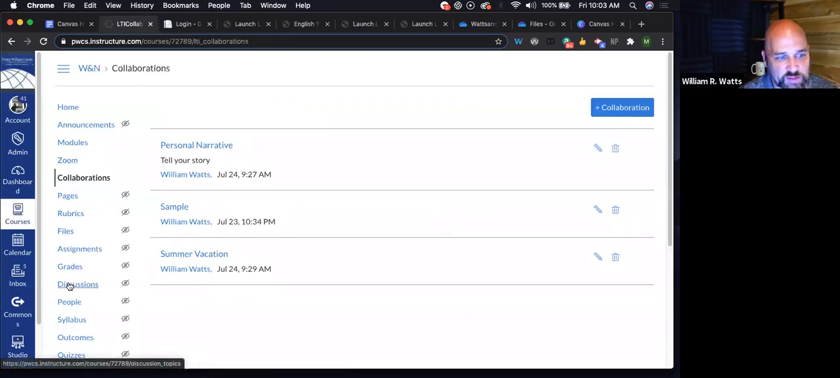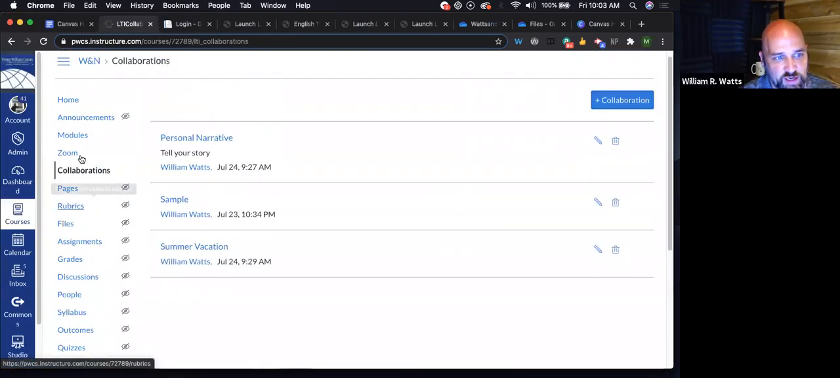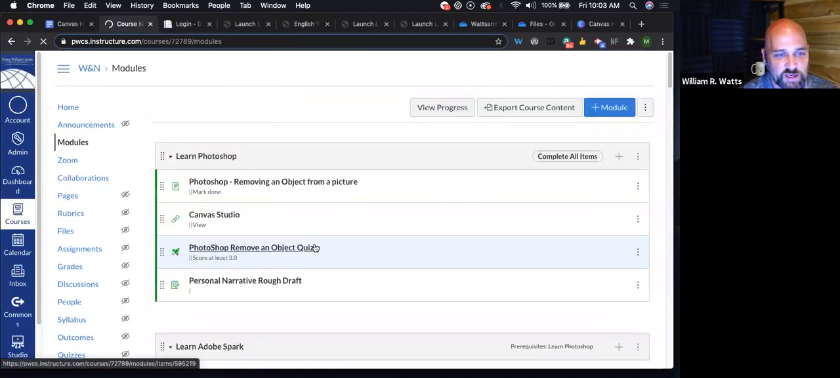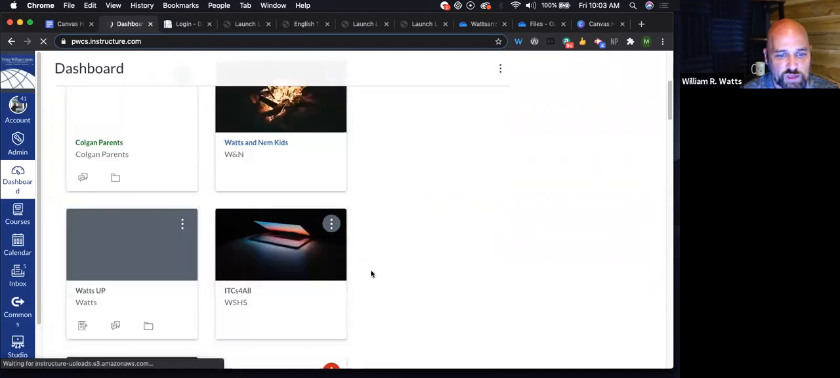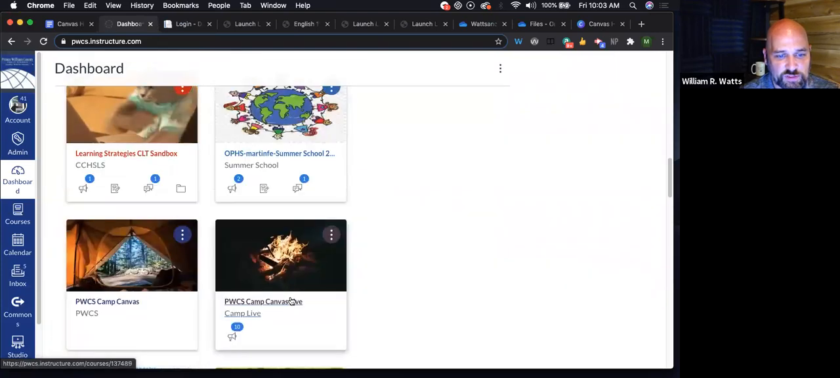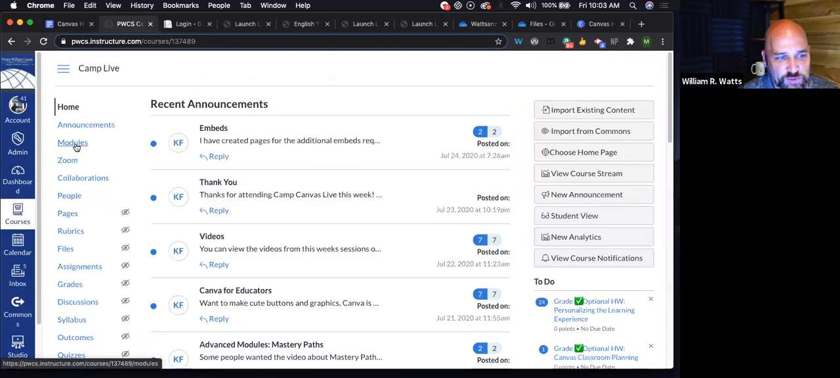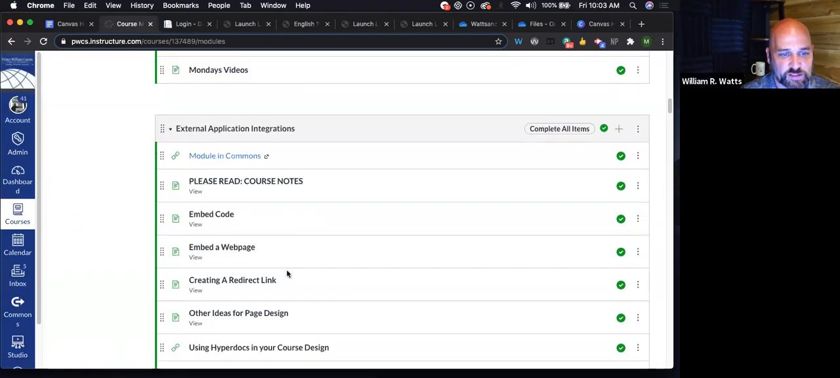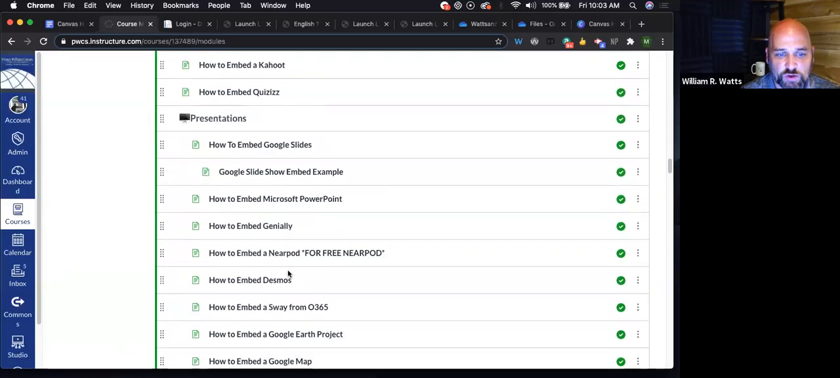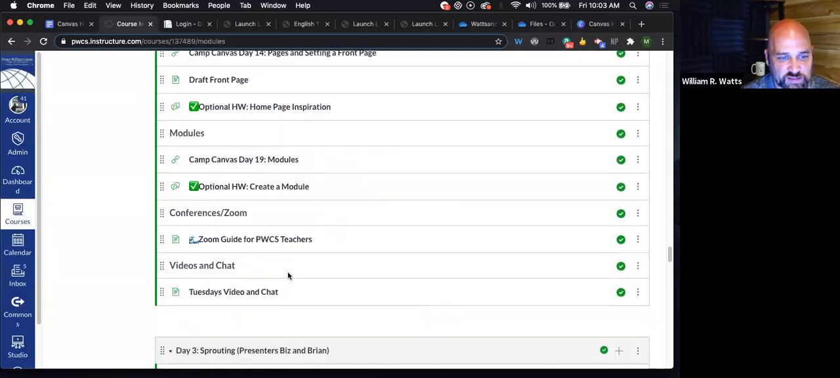Inside of our Camp Canvas, and this has been said many times, but I'll say it again because I like consistency. This is available for you. Sorry, wrong course. Awkward. And there we go. Inside of the module, this course is available for you long after this week is over, and then you can go through and access any of this content.